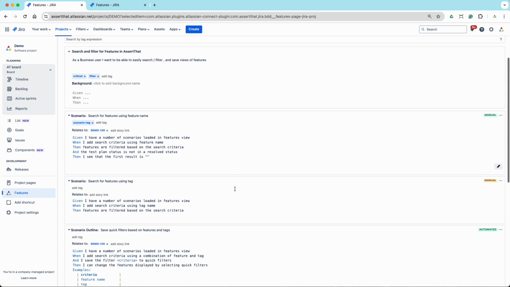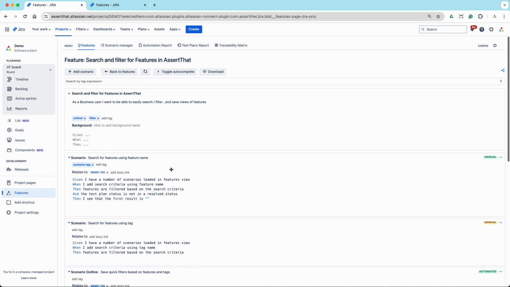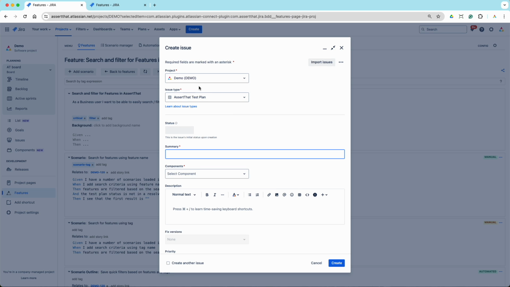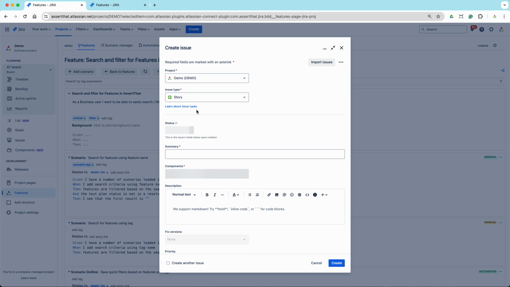Okay, so what we've done there, we've created a feature, we've added scenarios to that feature, we've added steps, we've added some tags. What we want to do now perhaps would be to link this scenario to a Jira issue, and we'll use user stories. So to do that, I'm just going to create a new user story.